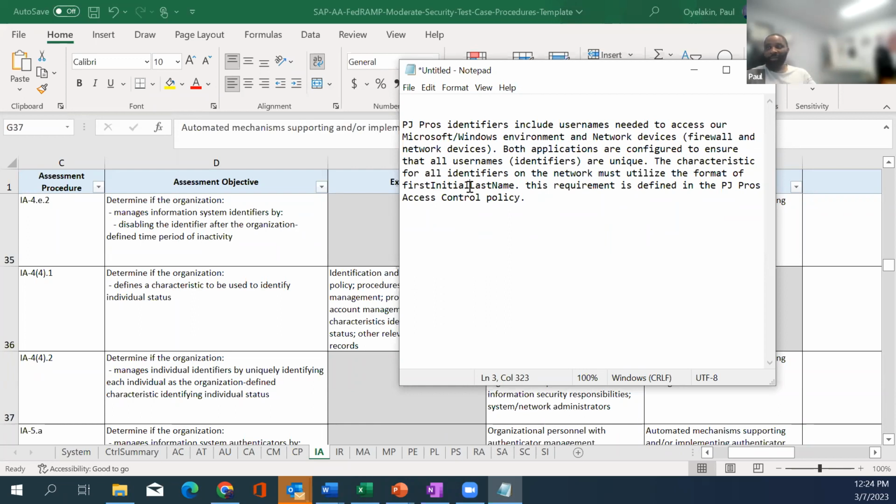Okay, I want to pause right there and see if anybody is lost in terms of how I navigate to what I want to test for.